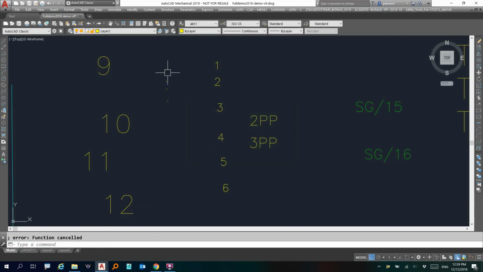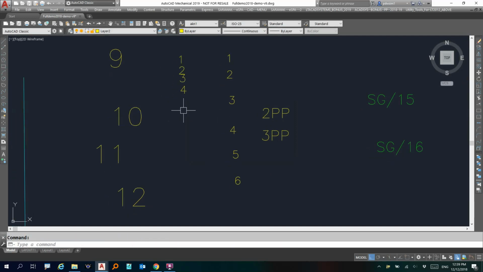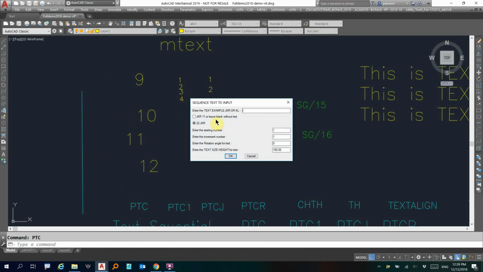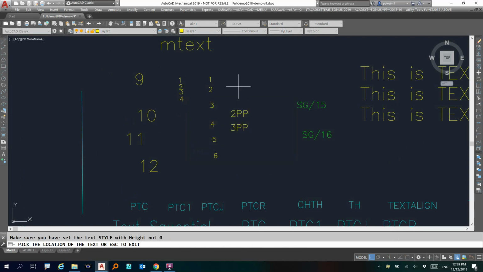The height here is too small. There is a command called th. Just choose the text and select the height. If I want different text, like AA in front followed by a number, I can have all of this.